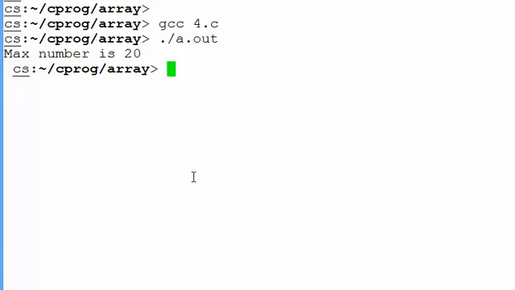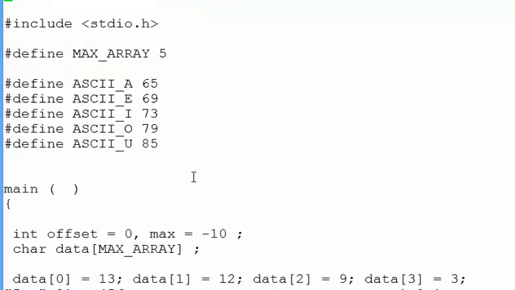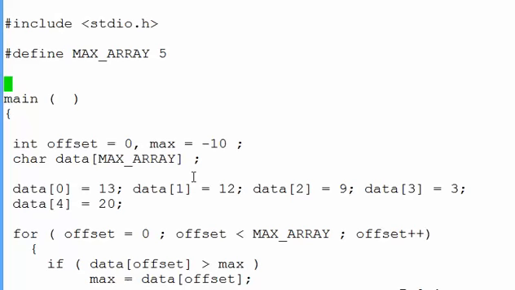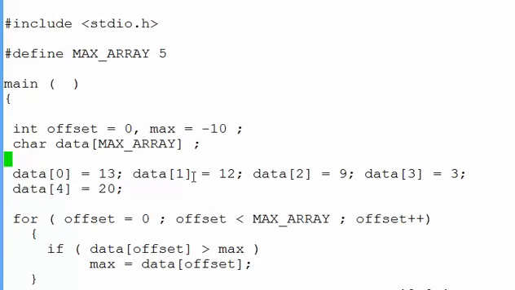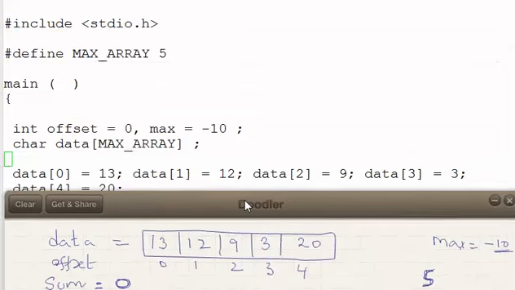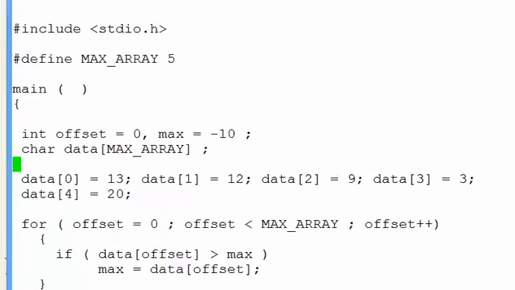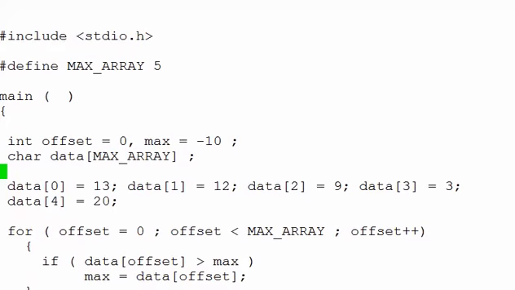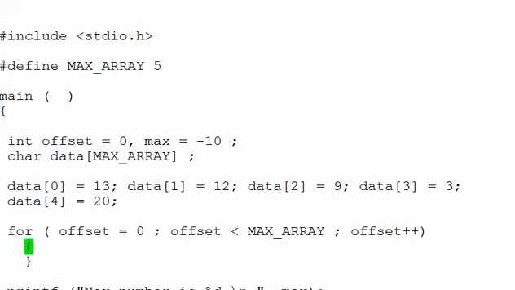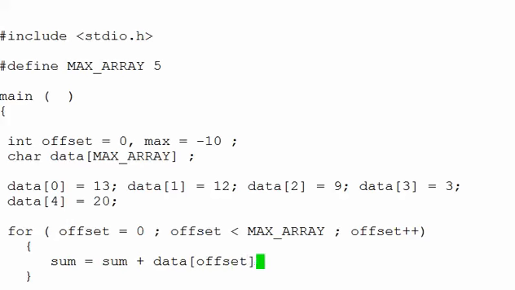So let's go back and write the program. Copy 4.c to 5.c, 5.c. I don't need any of that. So this is what I have, 13, 12. So what is our data here? 13, 12, 9, 3. Yep, it matches. Okay. All right. So I have to go and change my program to sum equal sum plus data at offset. I need to change this sum. It's no more maximum, it's sum. Sum is 0, right?